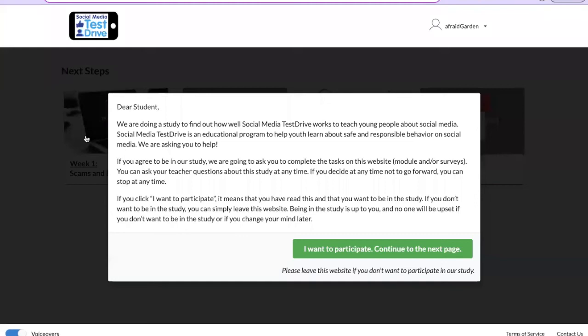Once students are in the portal, a consent box will pop up. If the student does not want to participate in our research, they can opt out by closing the website, but please encourage all of them to participate.